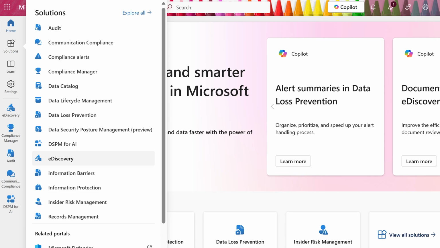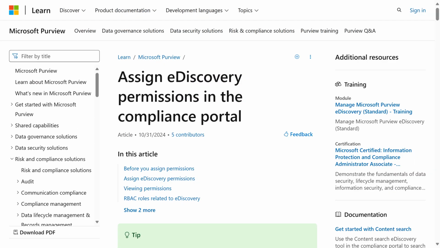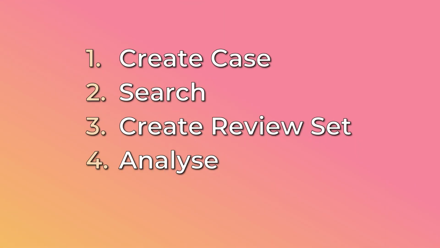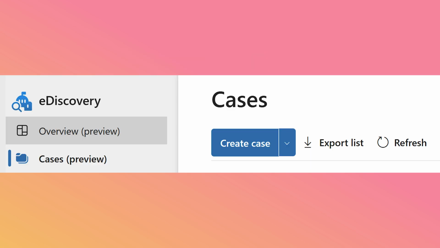We are going to use the eDiscovery module. In order to use this, you need specific permissions: eDiscovery Manager or eDiscovery Administrator. You can learn more about it. Link is given in the description. You have to create the eDiscovery case. I'm going to use the premium functionality.